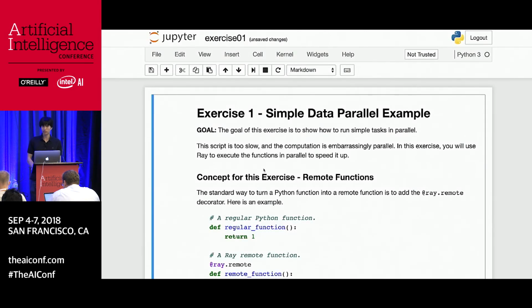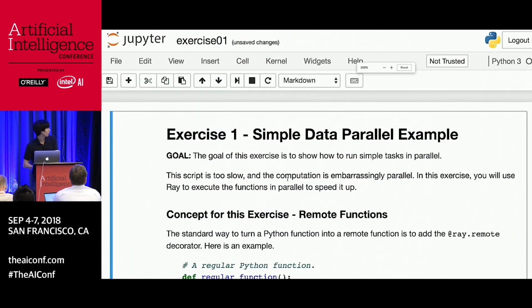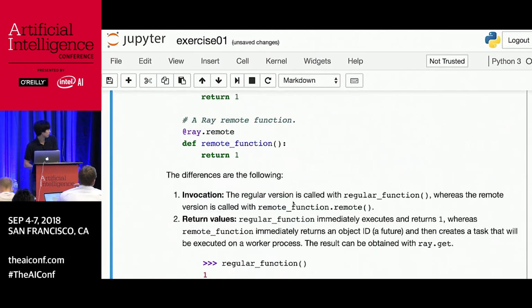Can you raise your hand if you've finished exercise 1? Okay. And can you raise your hand if you finished exercise 2? Okay. So let me quickly go over the solution for exercise 1.